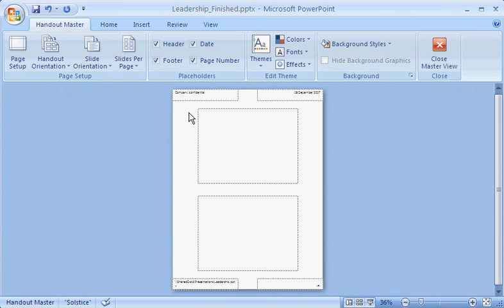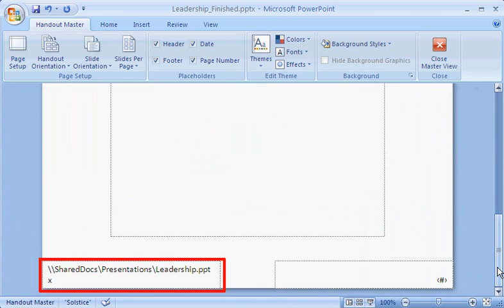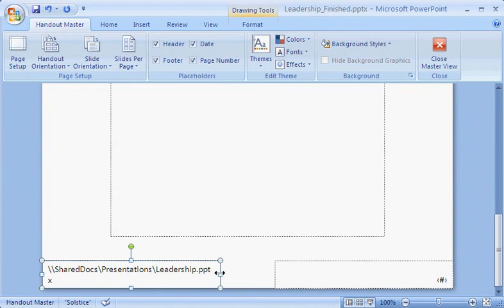In Handout Master View, I can change formatting for the header and footer placeholders. Let's zoom in on the page a little so the footer's easier to see. To enlarge this placeholder, I'll click the placeholder to select it. And when I see the two-headed arrow, I'll drag the box to the right to enlarge it. I want to be careful not to increase the height of the placeholder, just the width.